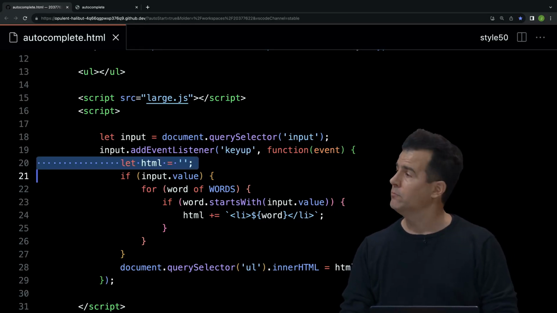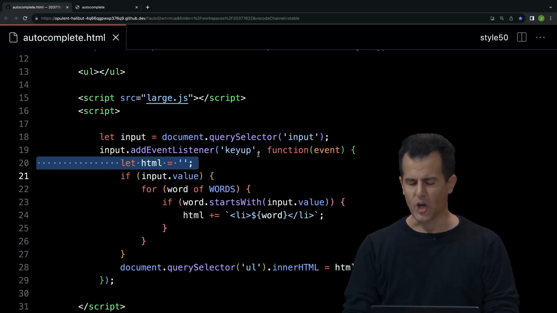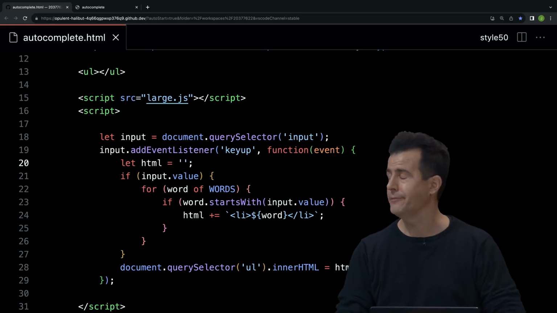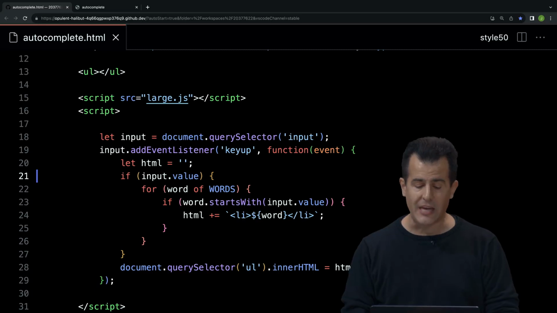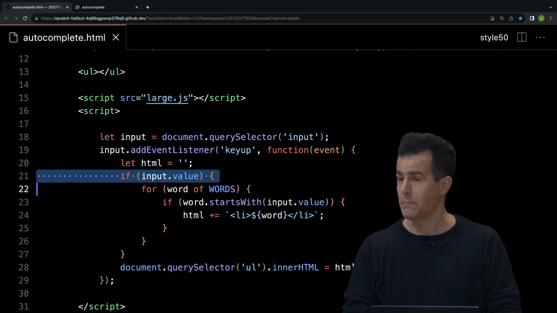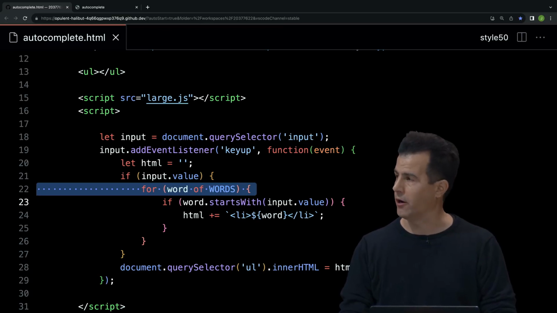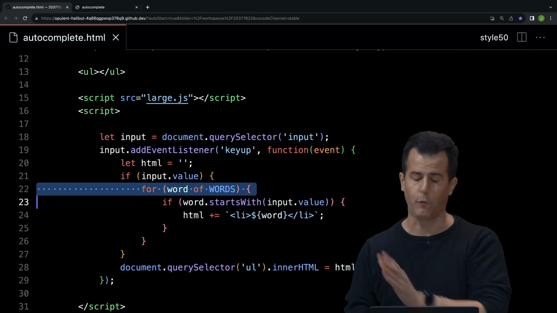It's going to create a temp variable called HTML equal to quote unquote nothing. In JavaScript, as an aside, you can use single quotes or double quotes for whatever reason stylistically. JavaScript programmers tend to use single quotes. I can then say if that input has a value, because the human's typed in one or more letters, then iterate over all of the words in the dictionary. And we've not seen this before, but it's JavaScript's equivalent of Python's for loop.